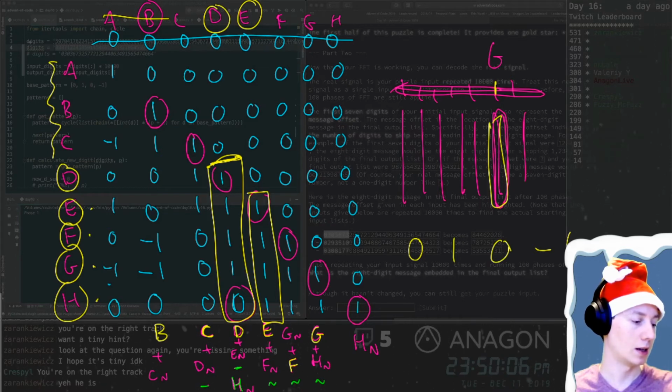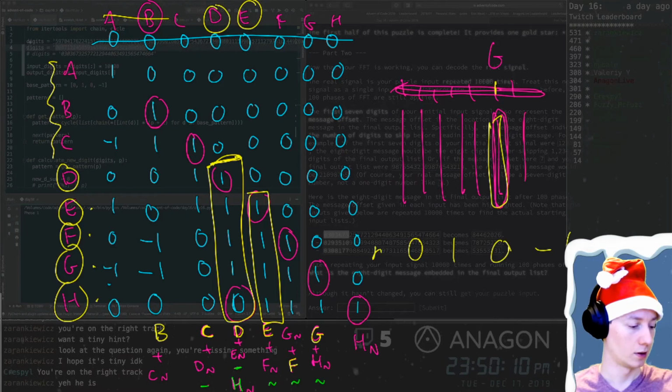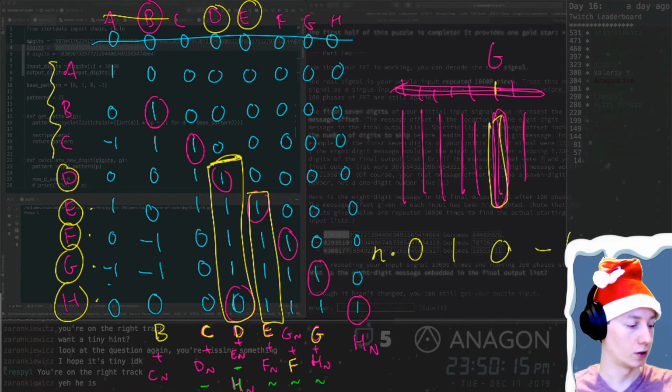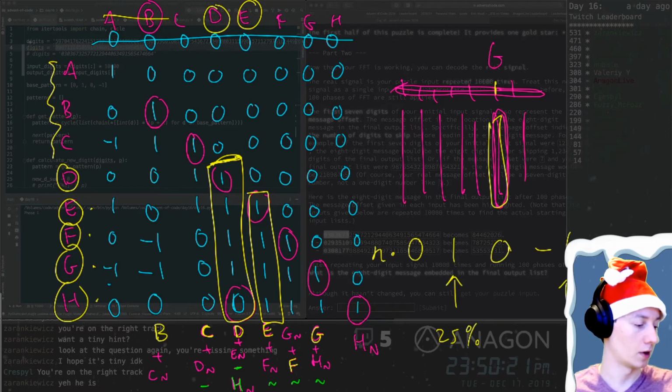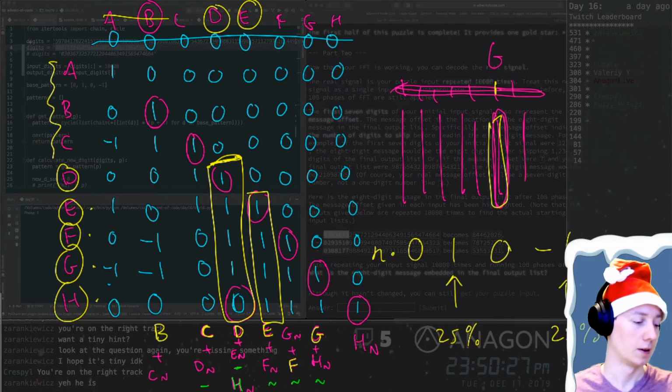So that means that if you repeat that n times for D, let's say D is at position n, then you're still going to have this number 25% of times, and this number also 25%. So that means you're still working with 25% of your input.